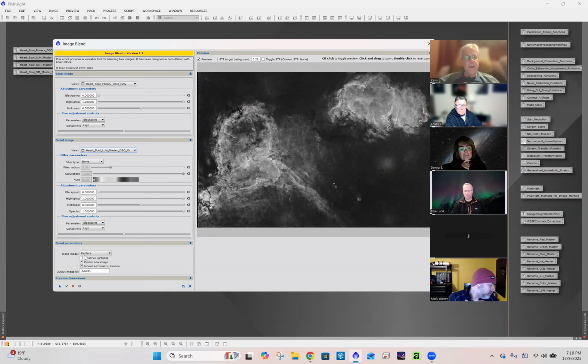And you'll see right now the blend mode is replaced. Whenever it's replaced, all you ever see is the blend image. You won't even see the base image at all when it's in this mode. But this blend mode is useful, and you'll see why in a little bit. Since we're working with a luminance that we want to add, I'm going to change this to lightness at the bottom.